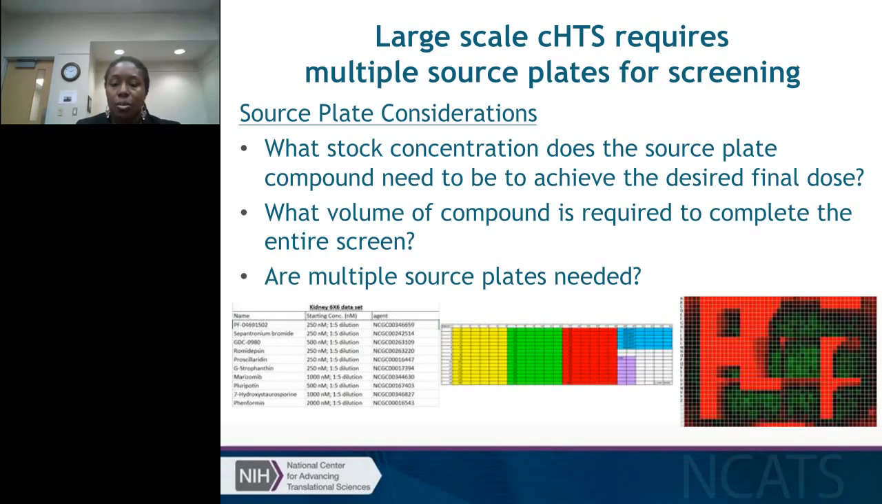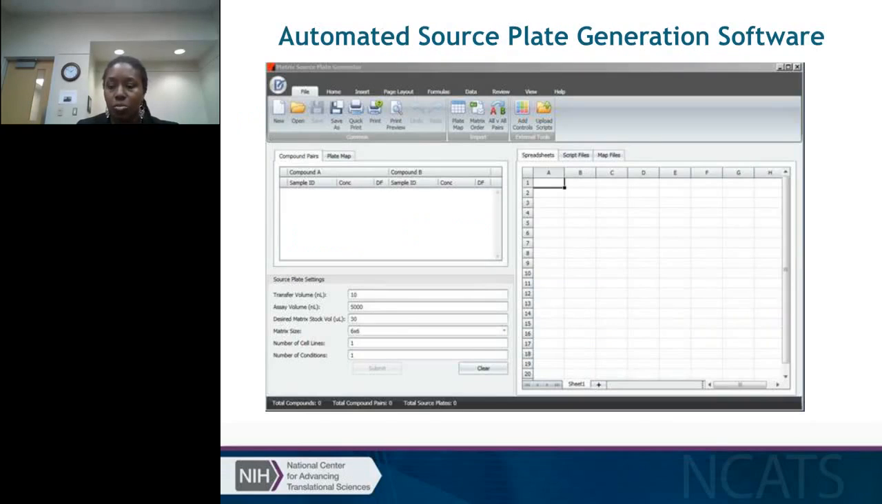To get over that hurdle, again, we moved to automation and software development. We had another in-house developer named Tim Mearswa who created our automated source plate generator. This is just a screenshot from that software. Whenever we get a list of compounds submitted that says I want to do all pairwise combinations of these 30 compounds, all our compound management staff has to do is input that list of compounds into the box that I've highlighted here.